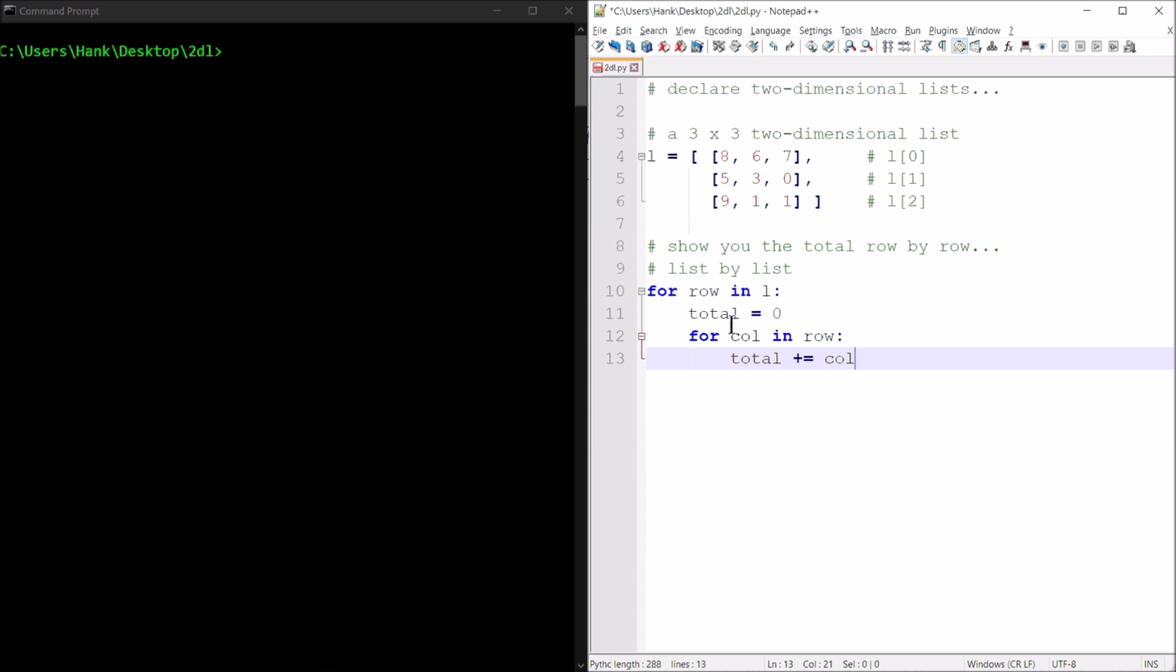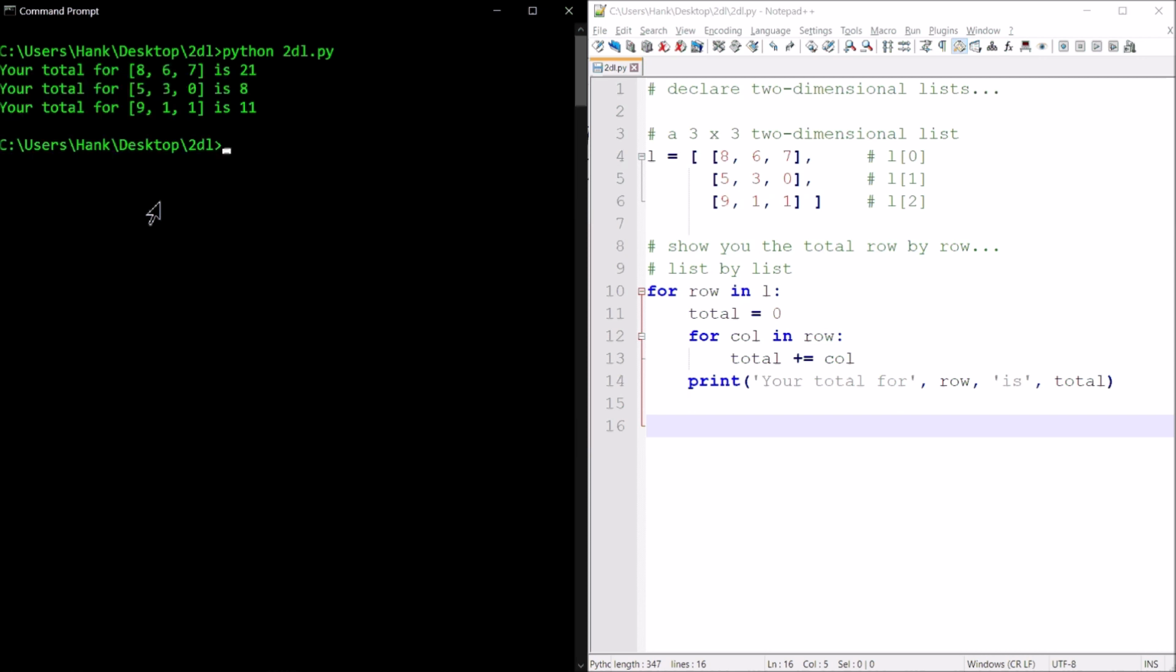that column. And so when we've finished adding up all the columns in the row, I'll go ahead and tell you what your total was. So your total for this row, I'll just say row is, and then I'll show you the total. And so that right there will give you a row by row total of all the values in that row.